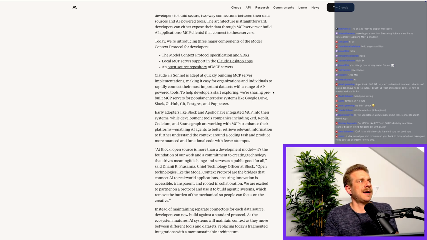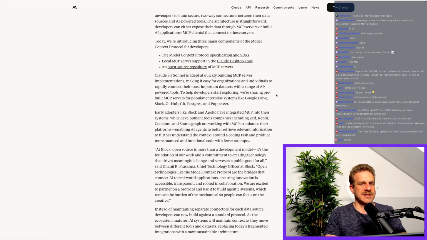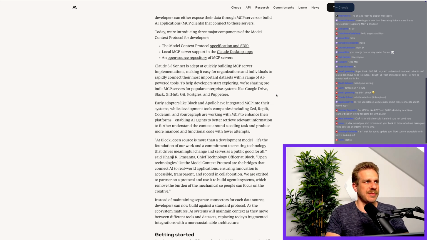Okay, back to MCP. So that's the problem they solve. Now here they're introducing three major components: the protocol specification and SDKs for building MCP servers, I guess. Local MCP server support in Claude desktop apps, so that you can connect MCP servers to Claude desktop to give Claude access to all the tools and data sources your MCP servers are exposing. And an open source repository of MCP servers. So I guess servers you could add to other applications as well, or where you could share the server you built.